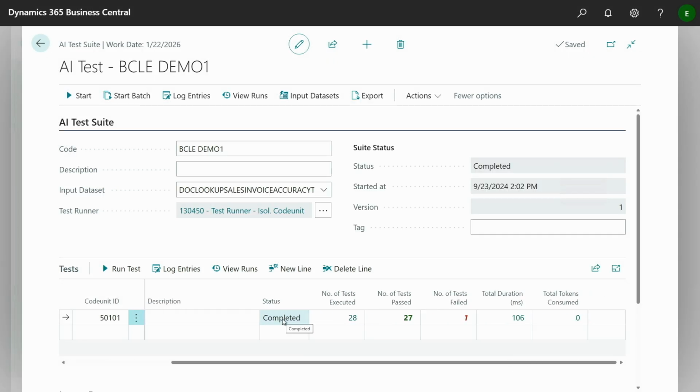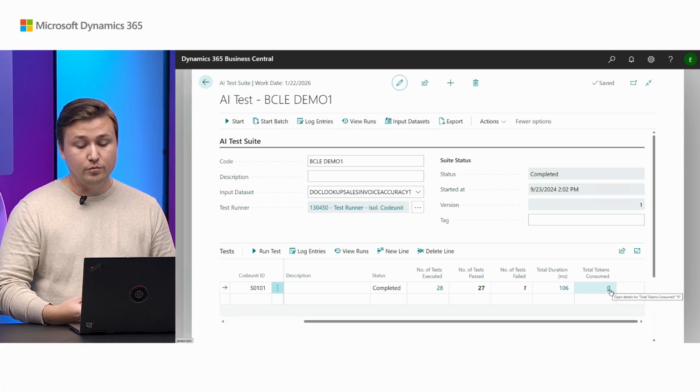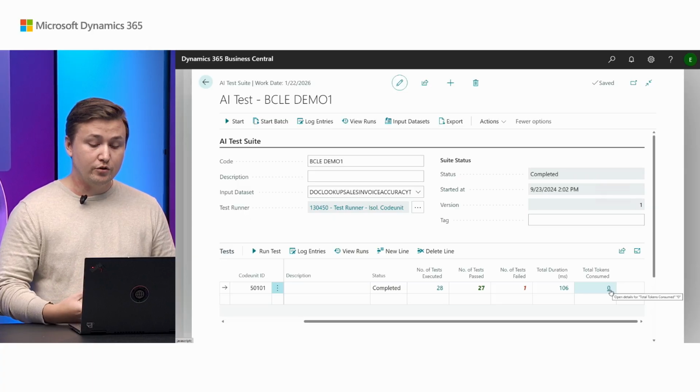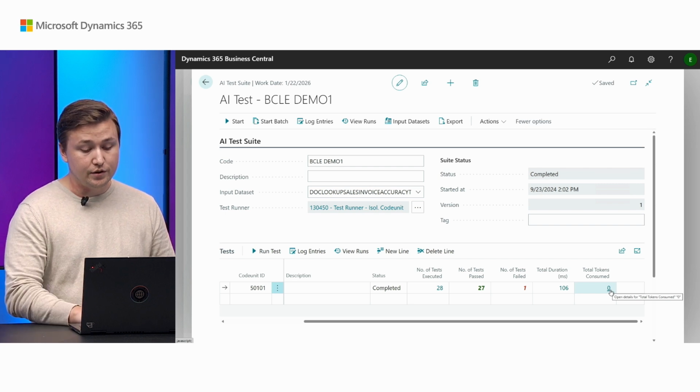After the test has run, you can see that 28 tests were run, 27 of them passed, and 1 test failed. Now for this specific one, we are mocking the response, so there's no tokens consumed. But you would be able to see how many tokens your feature consumed during these calls as well, if you're running an actual Copilot feature.